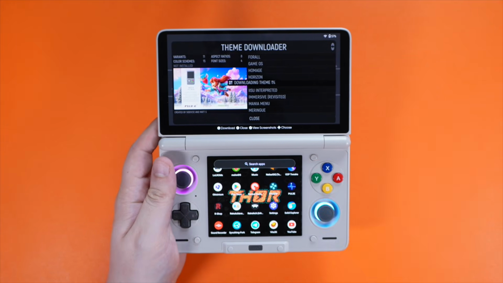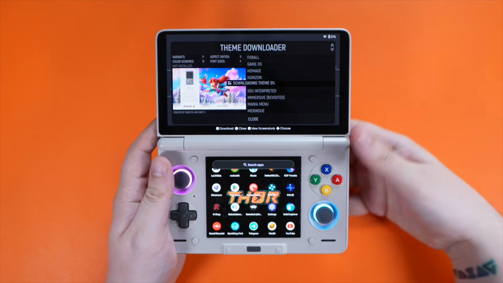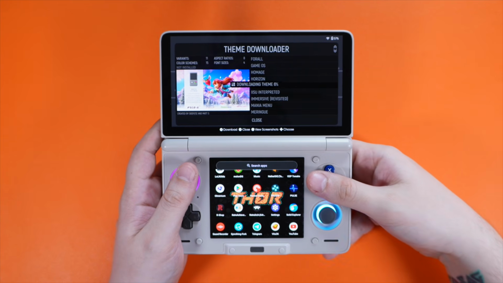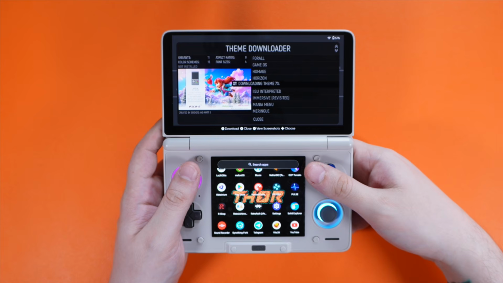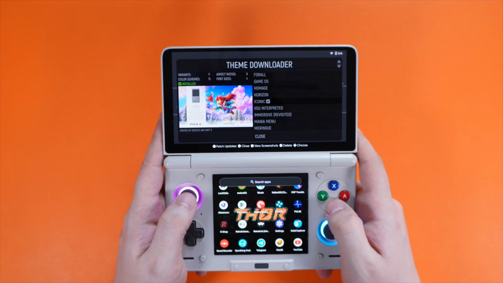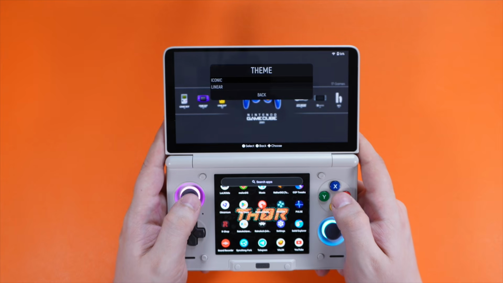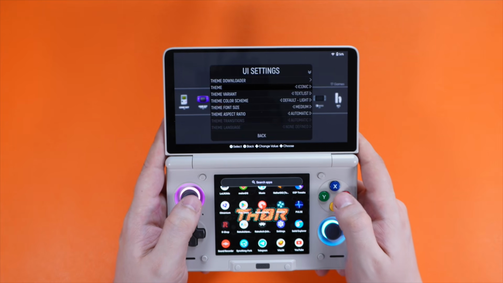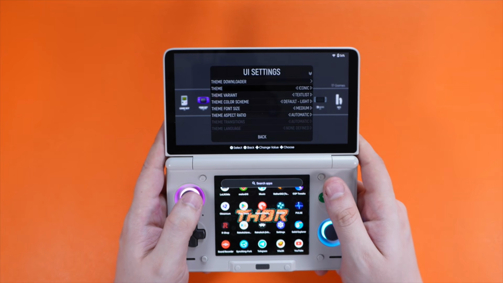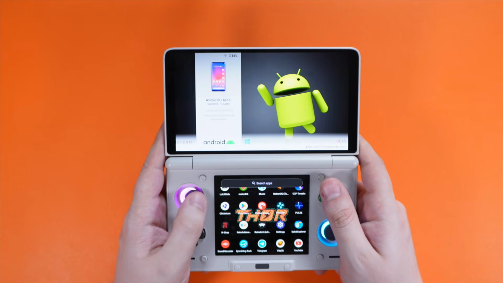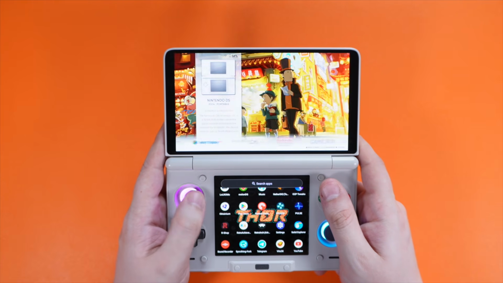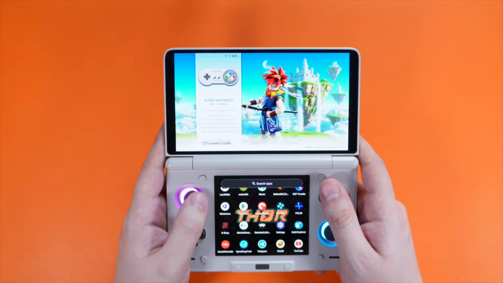So we can just download that theme, and then some of these can be quite large in file size, so they can take a moment, so do be patient. Okay, there we are. So if we head back, we go to our theme, this is where our downloaded themes will live. So if we can change this to Iconic, and we back out, we now have our Iconic theme. And I think this looks absolutely gorgeous.